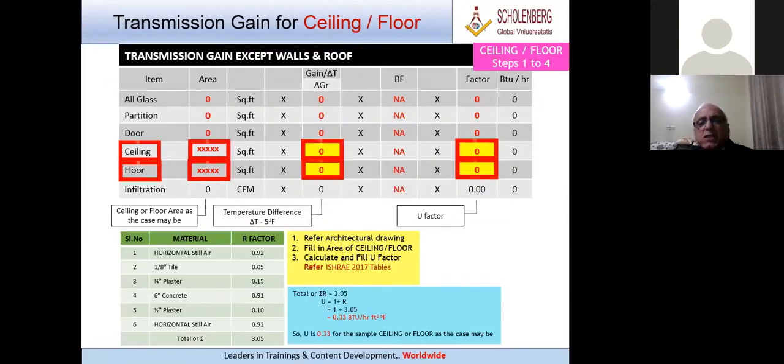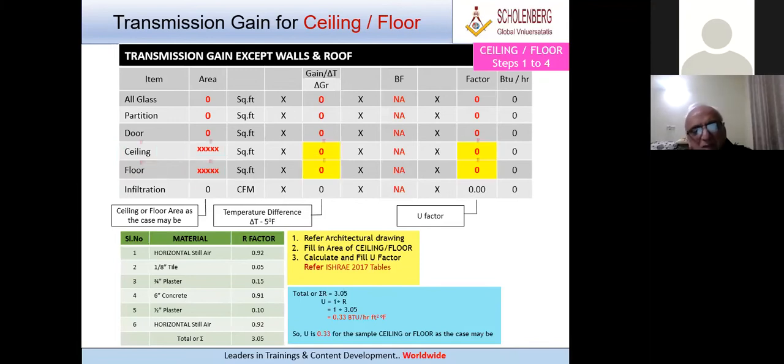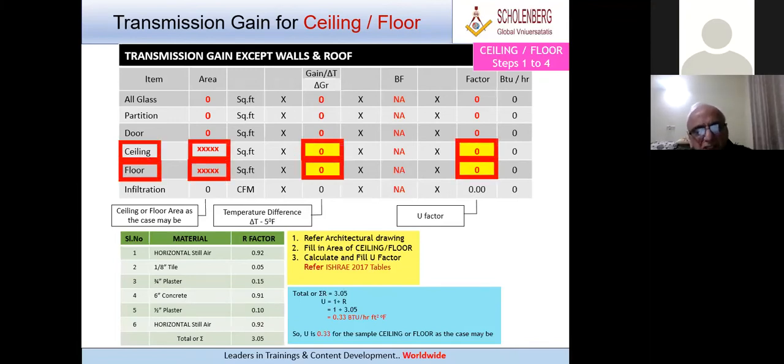Now take the case of ceiling and floor. Same method: sum of all the resistances, 1 divided by sigma R is equal to the U factor. And use that U factor, tabulated in this Excel sheet, to get the total amount of heat.